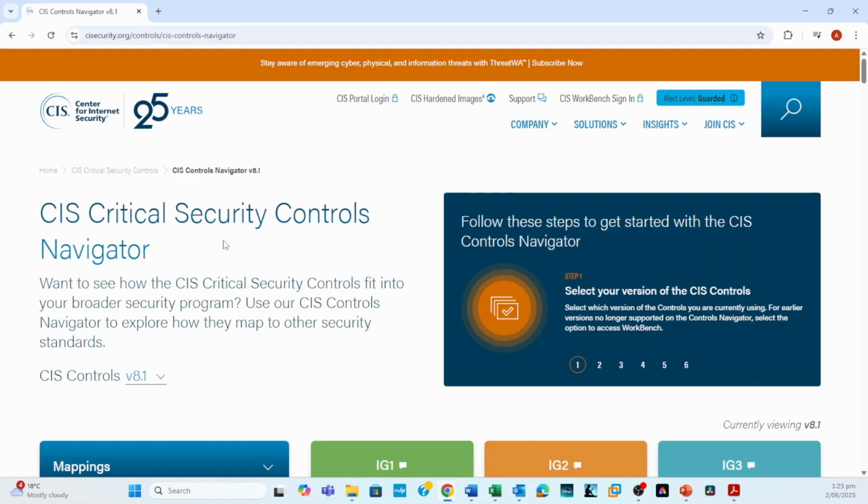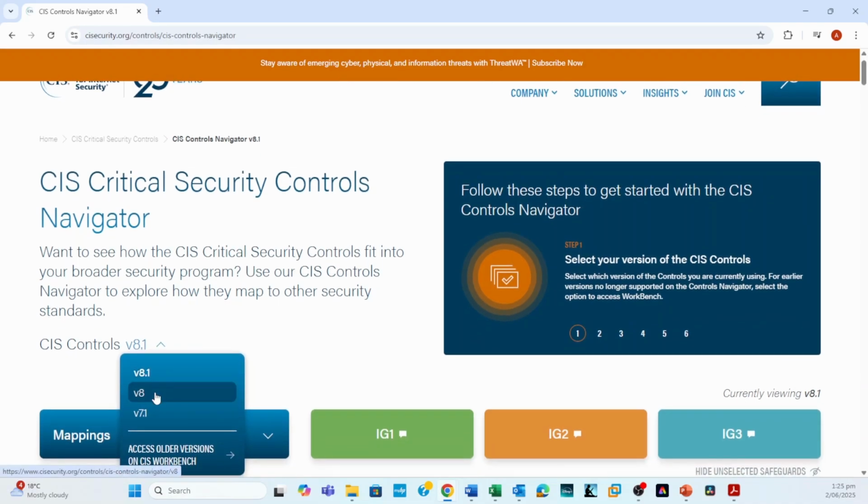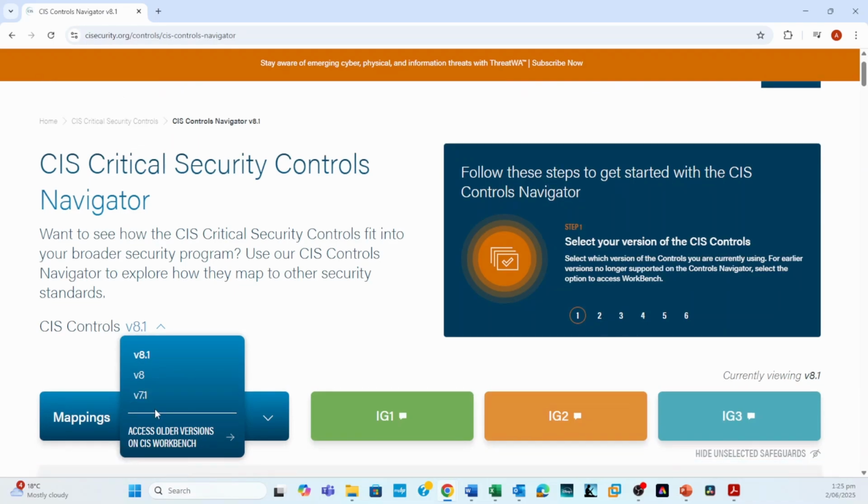So we are on the Controls Navigator homepage, and you can see here at the CIS controls version, there's an option for version 8.1, 8 or 7.1, so select the version that is applicable to your organization for the control version you're currently using. Or if you're using older versions, you can click on this link to access the older versions via the CIS Workbench. Now this will require that if you haven't already registered with CIS, you'll need to register.